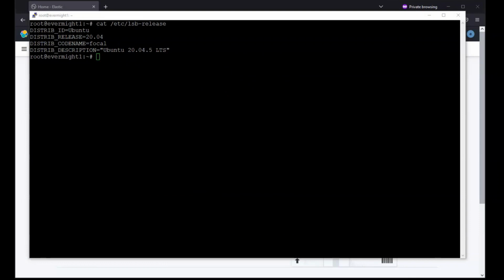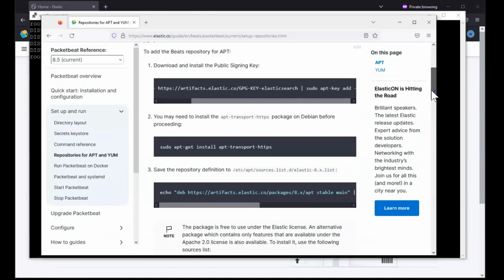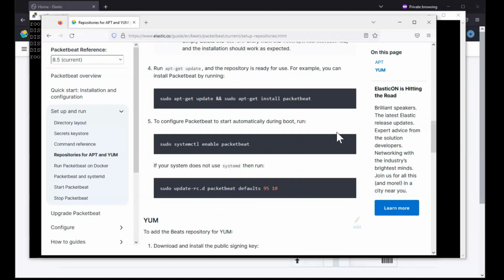I'm going to install Packetbeat to this new installation of Ubuntu 20.04. And you can find the installation instructions here on the Elastic website. I'm using the apt-get approach, and it's really just copy these 3 or 4 commands here. Get this public signing key, install dependency, add the repository reference, and then just update and install Packetbeat.